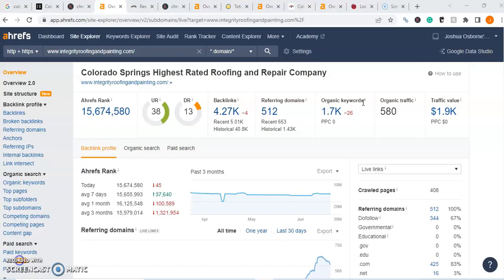So, let's take a look at your current link structure and see what you've been working with so far. So here we are on a tool I use called Ahrefs. You'll notice your website generates a 38 UR, a 13 DR, about 580 users every single month, and roughly $2,000 worth of traffic value. But let's dive deeper into these metrics so you can understand what they mean.